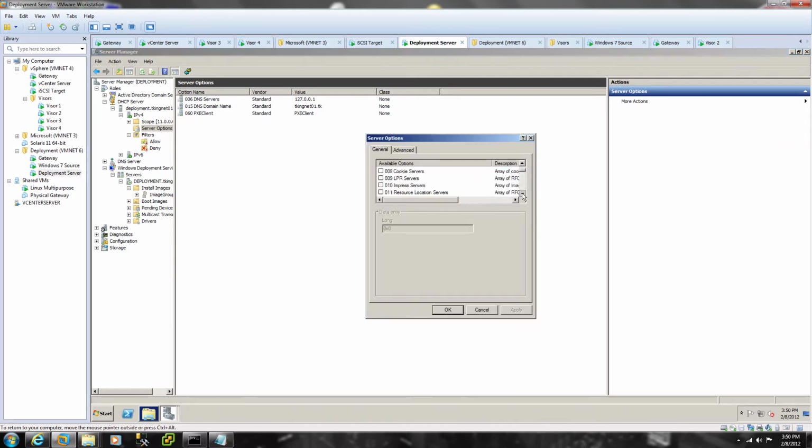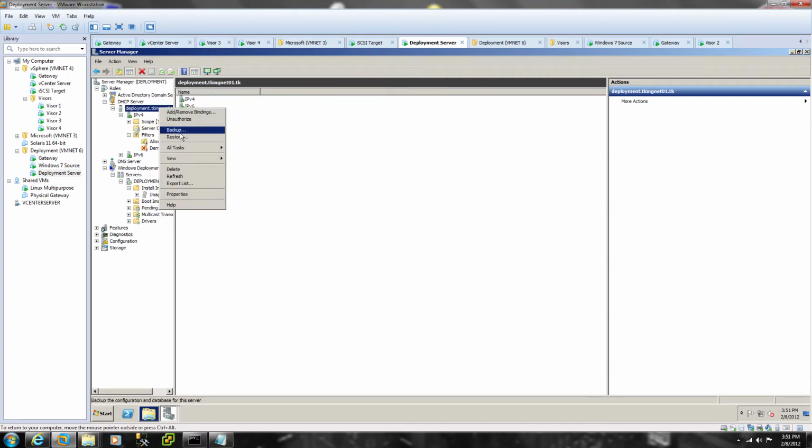So I'm going to go down. So for boot server hostname, I'm going to put the name of this PC, or I'm going to put its IP address. So I'm going to put 11. And for boot file name, I'll put pxeboot.com, which is the name of the boot file that this deployment services is serving. So click OK on that. And then I'm going to go up here. I'm going to restart my DHCP server.